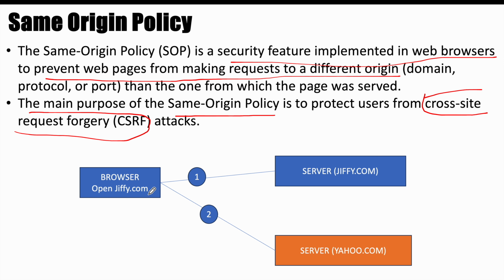Let's say inside the jiffy.com page you have a script which is accessing some resource from yahoo.com, and this origin is a different one. So this page which is loaded on the browser is the jiffy.com page, and now it is requesting a different origin, yahoo.com. This kind of resource loading would not be allowed on the browser because of same origin policy.